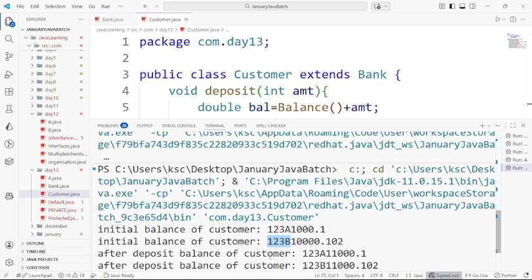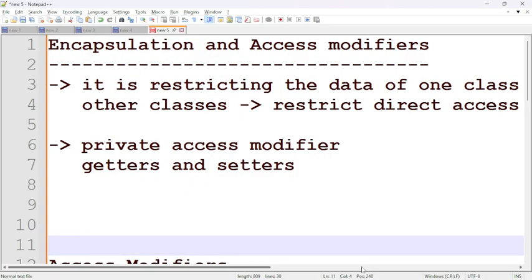After deposit of the balance, customer 123A is, 10,000 I am depositing, right? So it becomes 11,000.1. And after deposit, balance of customer 123B is, initially it is 10,000. Now I am adding the 1,000. So 11,000.102. Okay, fine.